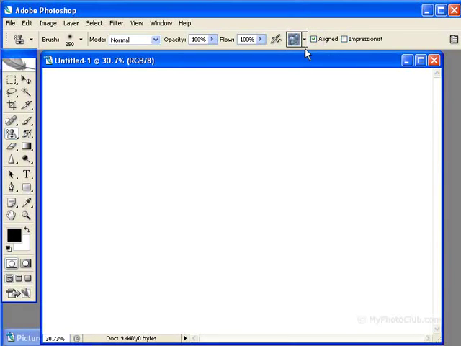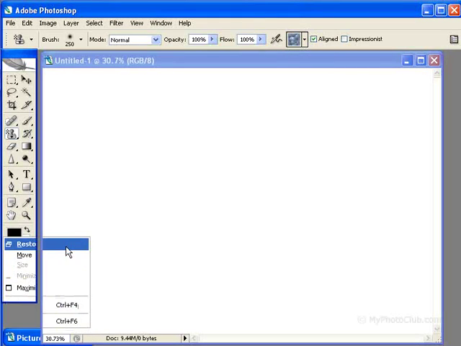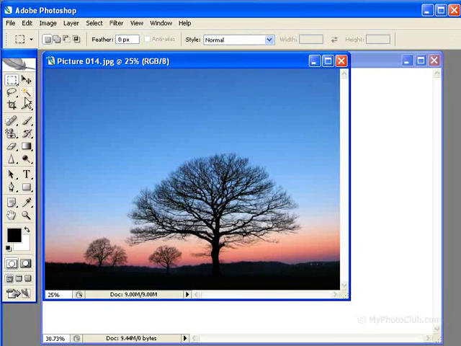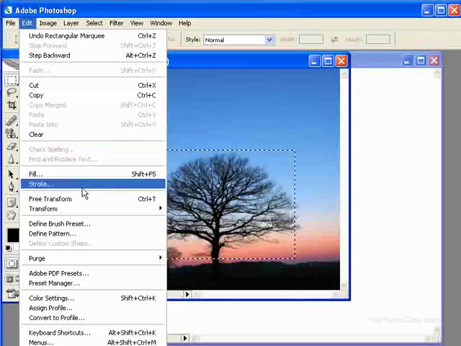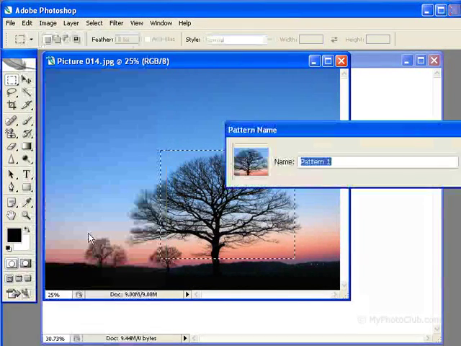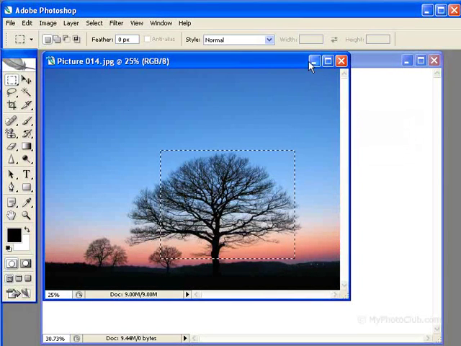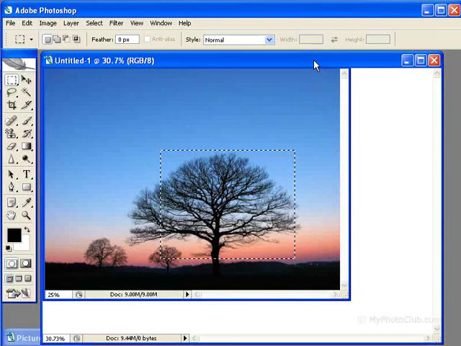You can also make your own pattern by using the rectangular marquee. So if we have another image open, we can select the rectangular marquee. Just select any area in the image that you want to make the pattern. Then you go up to Edit and Define Pattern. We're just going to leave this as Pattern 1 for the name. You can hit OK. We'll just minimize this.